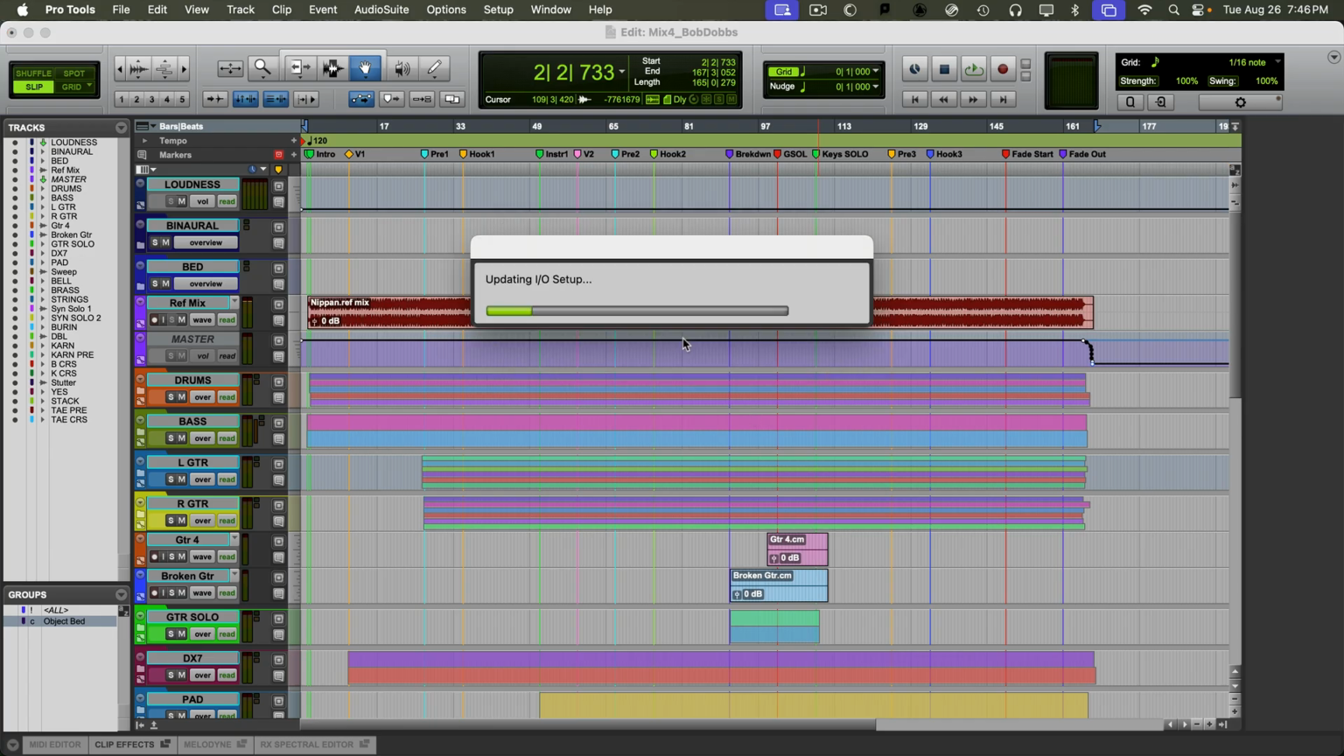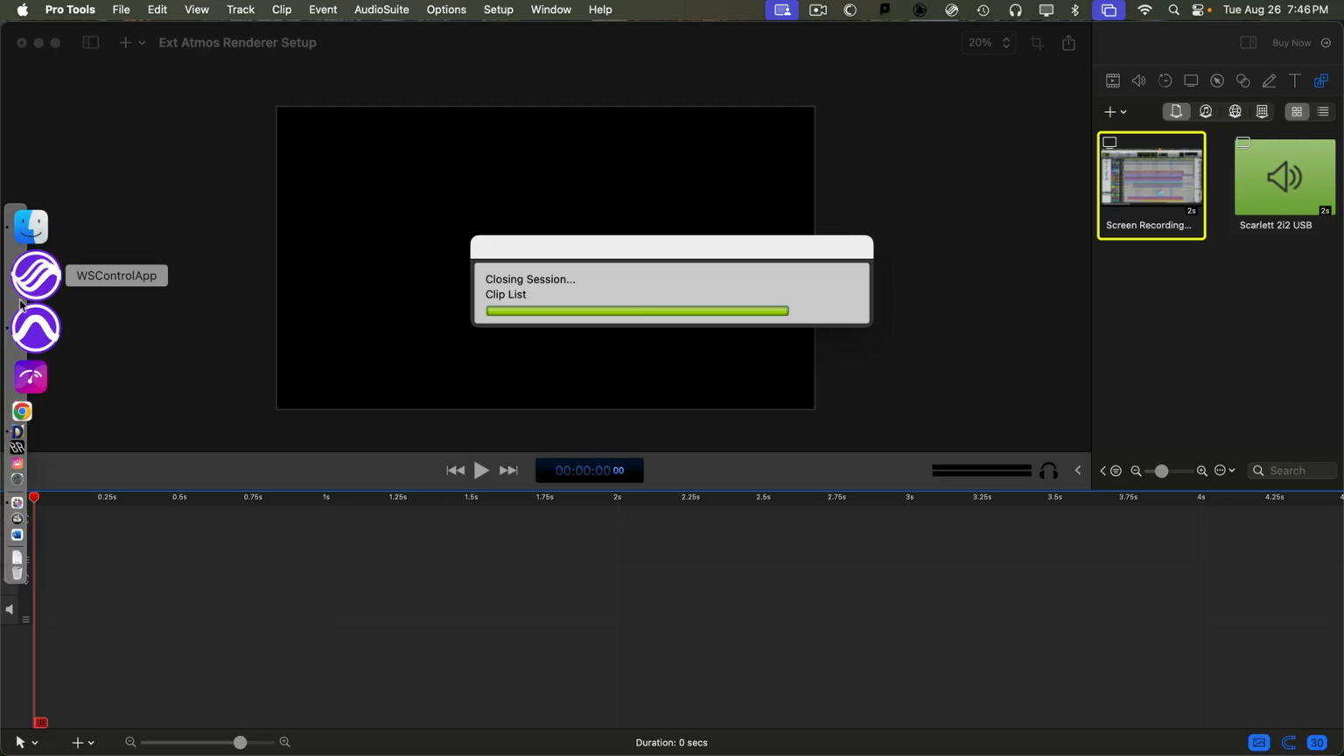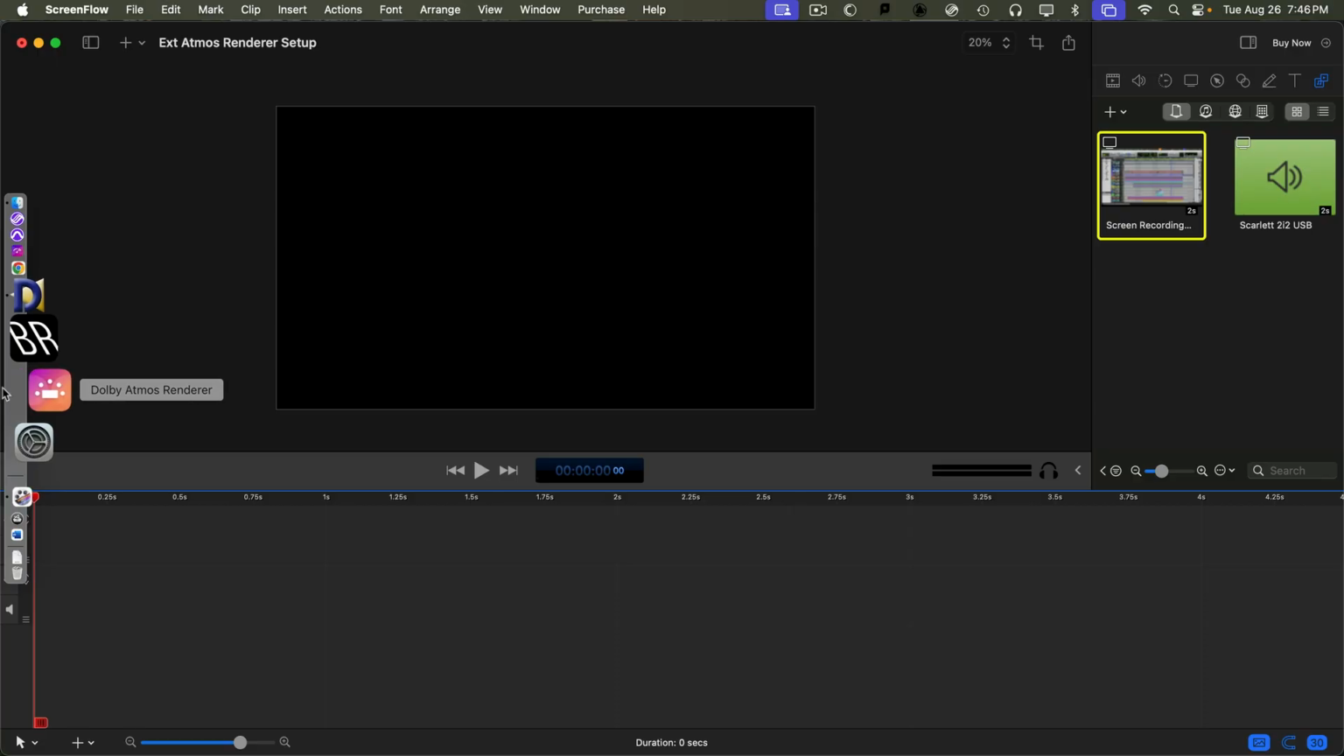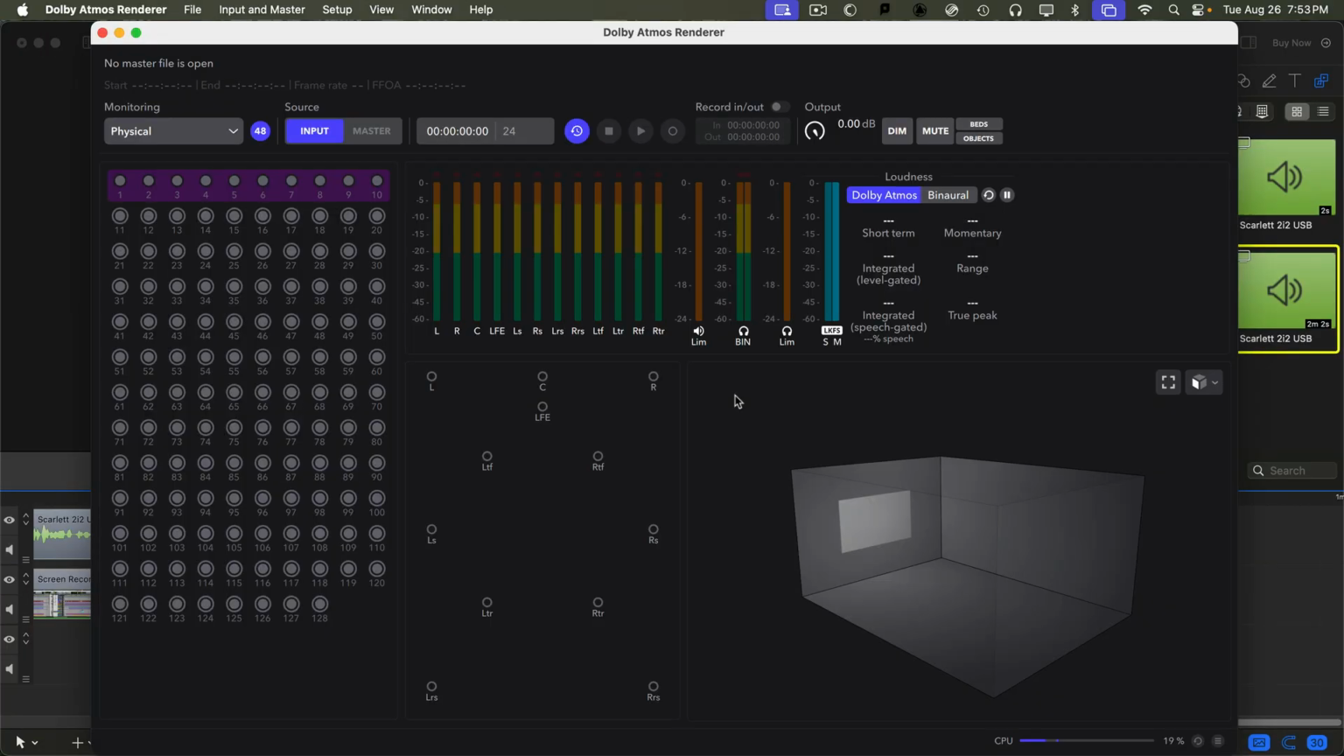I'm not going to save this, and then at the same time over here, I'm going to open up the Dolby Atmos renderer, and if you're working in Control-C, perhaps you followed instructions earlier in the semester and you put this in the dock so you could open it up. Well, here it is in all its glory, the Dolby Atmos renderer, the standalone version.